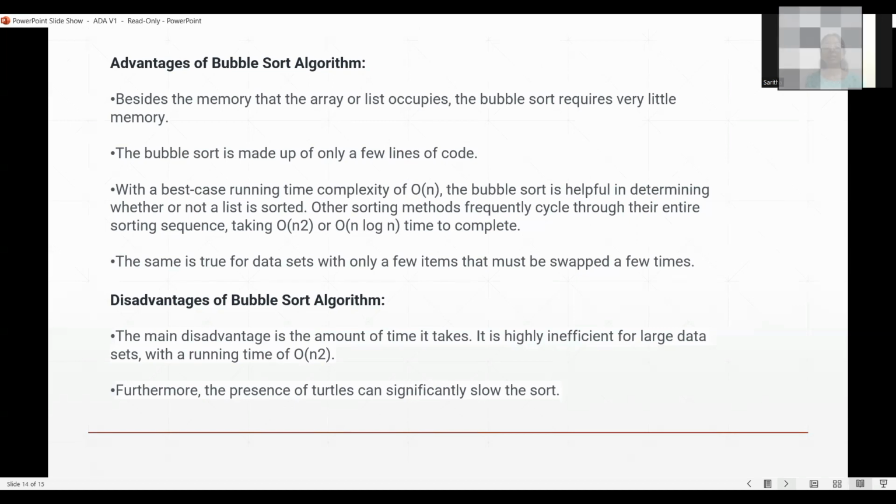Other sorting methods frequently cycle through their entire sorting sequence, taking big O of n square or big O of n log n time to complete. The same is true for data sets with only a few items that must be swapped.